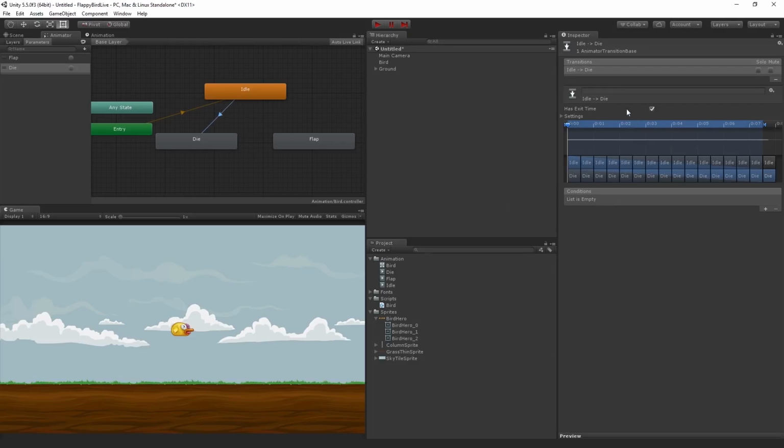Now, right now, there's one condition which has exit time. What that means is once we've gotten to the end of the 1 second for idle, it will transition automatically. We don't actually want that to happen because we want idle to loop and remain active until the player dies. So we're going to turn off has exit time, and we're going to add our own condition. We're going to hit the plus button in the list of conditions, and flap is the first in the list, so that's going to come up, but we're actually going to select die. So when the die trigger is set via script, then we're going to transition to the die animation.